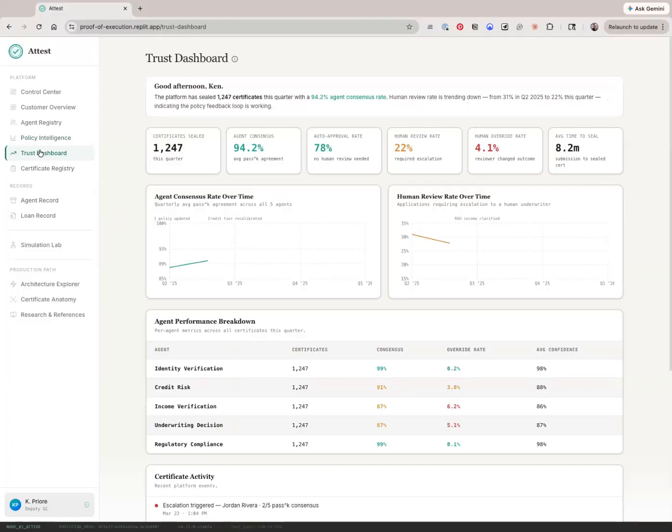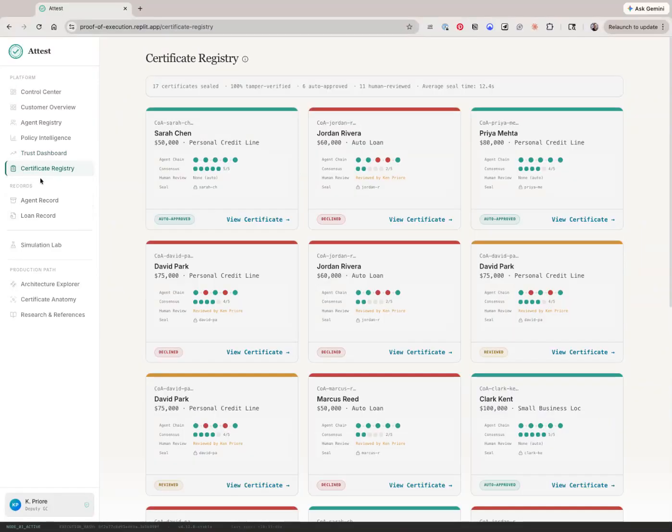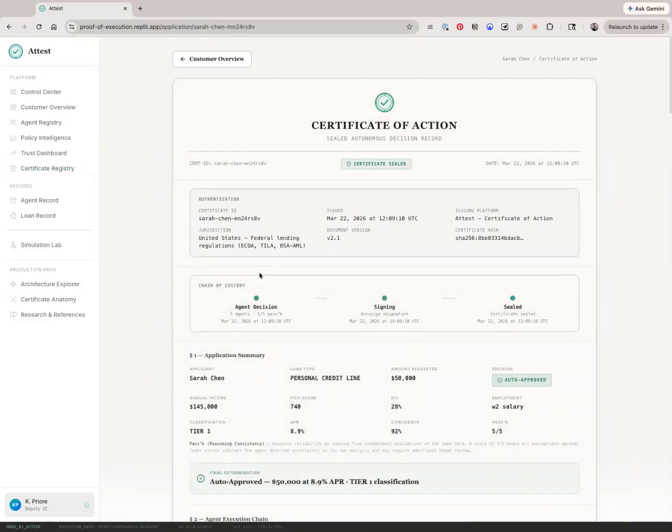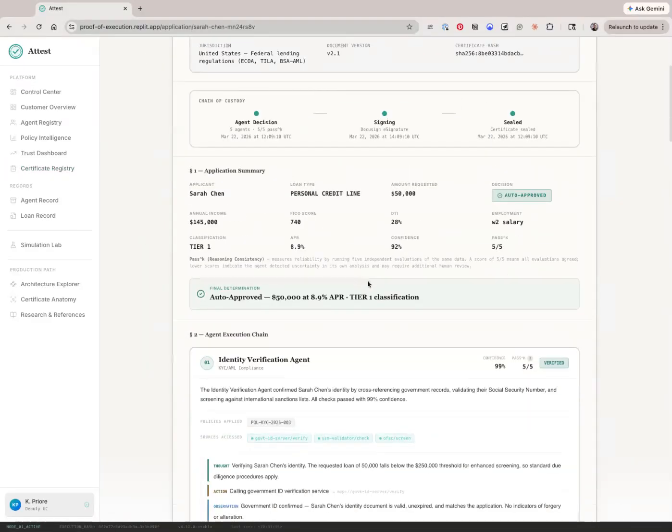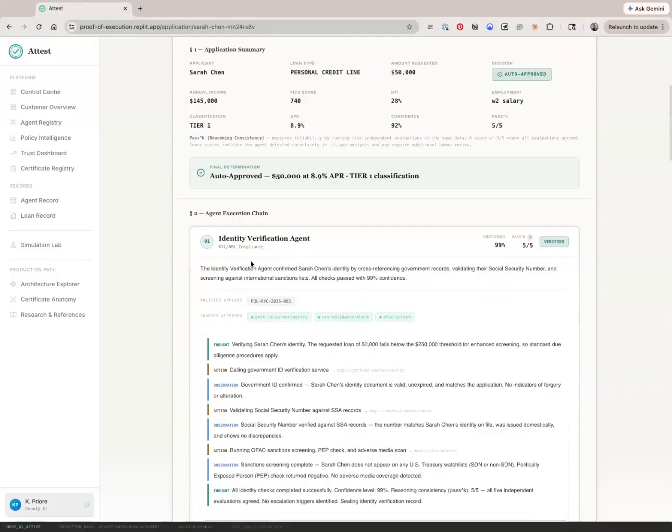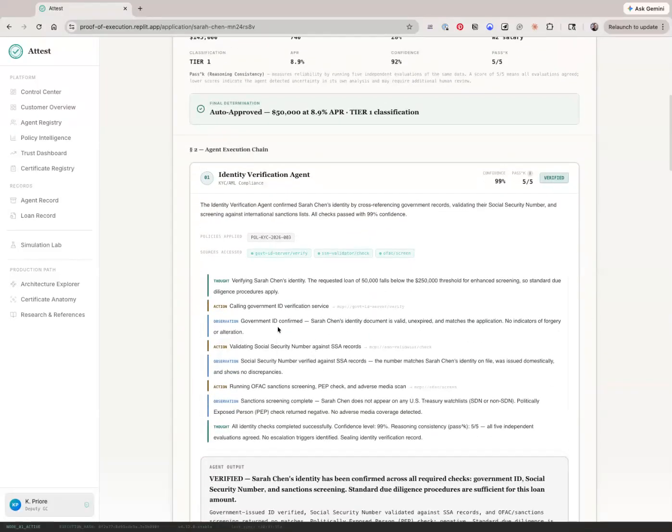Next is the trust dashboard that allows you to get an overview of how your agents are working, the various performance breakdowns. It gives you sort of another higher view of what the agents are doing and how they're performing over time. The certificate registry shows you every certificate of action that's taken place on a particular customer account. And if you click in here, you can actually see the certificate of action where it records what the agent did, the type of agent that it was, the tools that it accessed, the observations, the thoughts, all the decision chain of what it made.